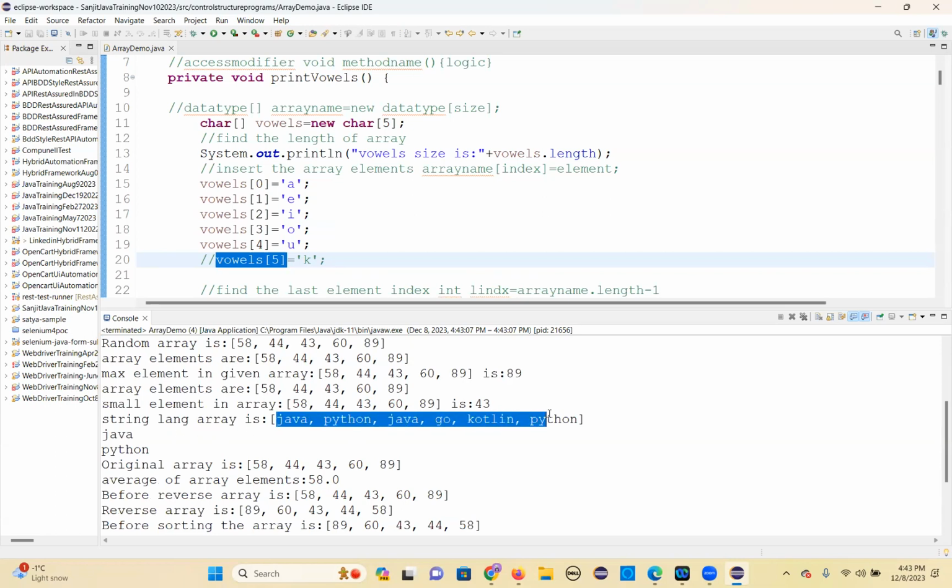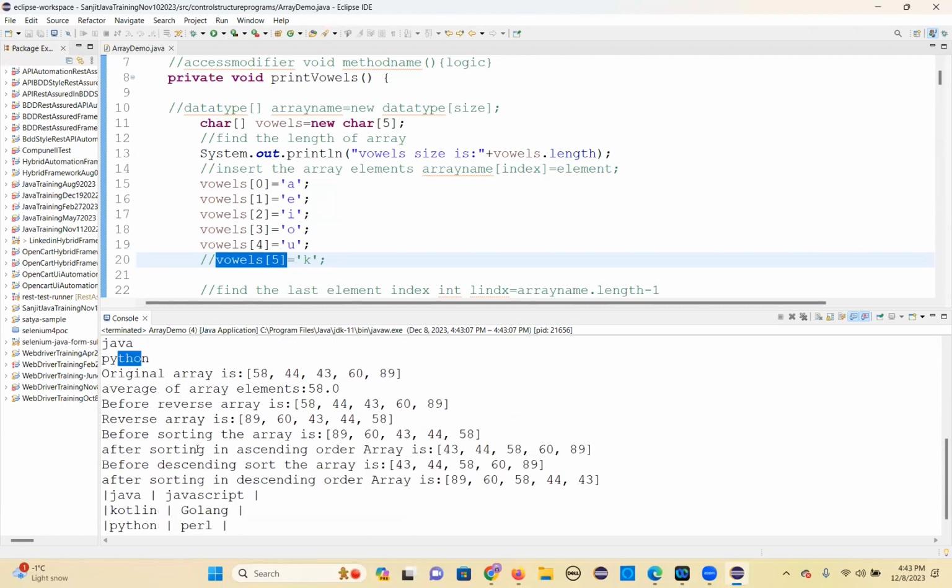So in this array, what are the duplicate elements? Java and Python. And the average of array elements. So the average of all these elements is 58.0. So before reverse, this is the array. So after reverse, see, this is the one, reversing: 89, 60, 43, 44, 58.